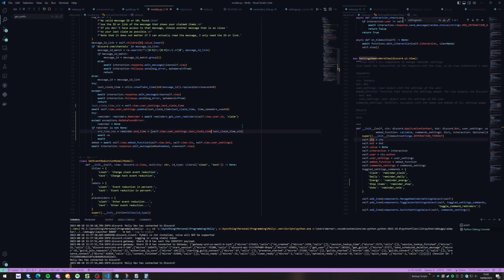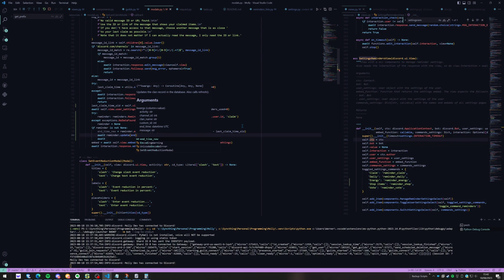And then we subtract. Actually, if I do that, I get a time delta. Ah, yes, that's correct. So I use the new claim time and I subtract the old claim time, which gives me the time in between them, and I add that to the end time. Of course, if I move the last claim time in the opposite direction, I don't really know what then happens. We will have to test it. And then we do update reminder end time is the new end time.